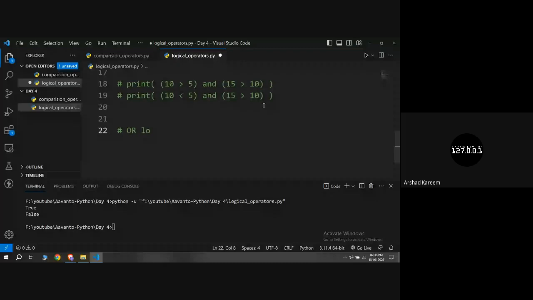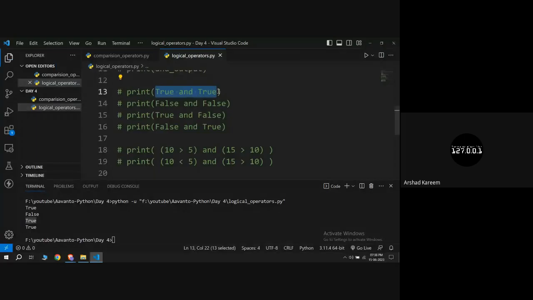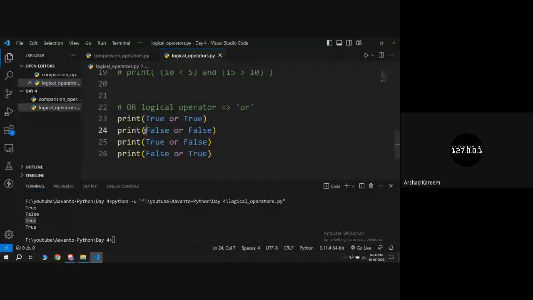Whereas in line number 25, I am saying true or false. Here one condition is true, the other condition is false. Even if one condition is true, I will get output as true in the case of the OR operator. Whereas in the case of the AND operator, I want both conditions to be true, and only then will I get output as true. In the case of the OR operator, if any one condition is true, I will get output as true. In line number 26, I am saying false or true. For this also I got output as true, because the second condition is true. So this is the thing about the OR operator.